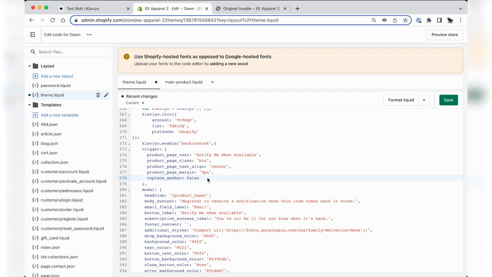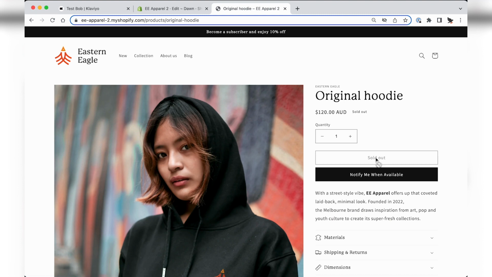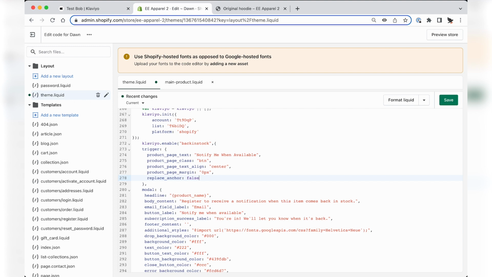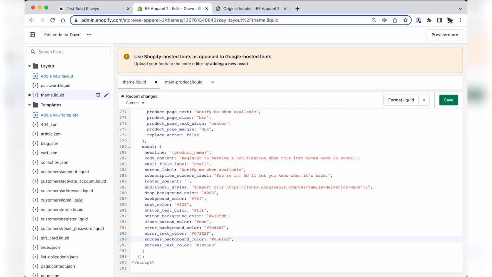Replace anchor. When set to false, it shows both the sold out and notify me button. Change it to true if you want the notify me button to replace the sold out button. The modal is the technical term for a pop-up.